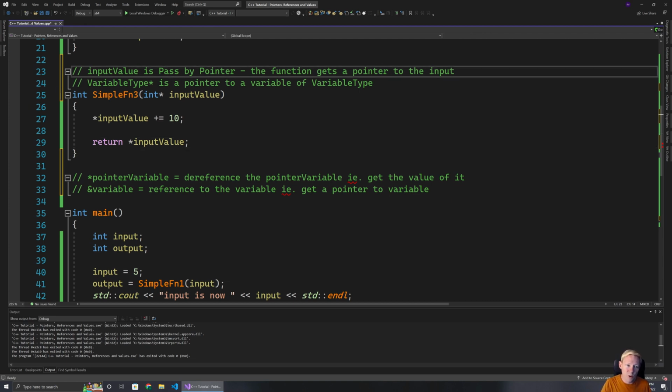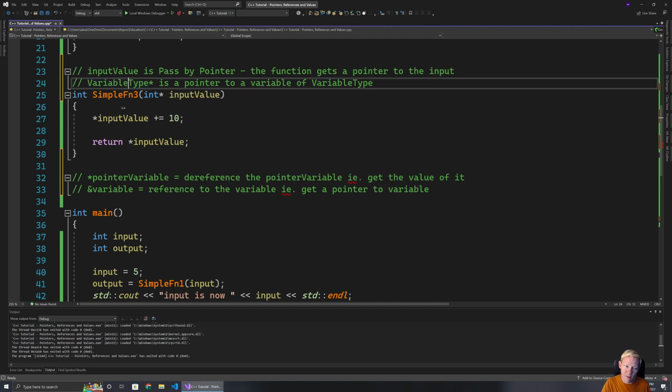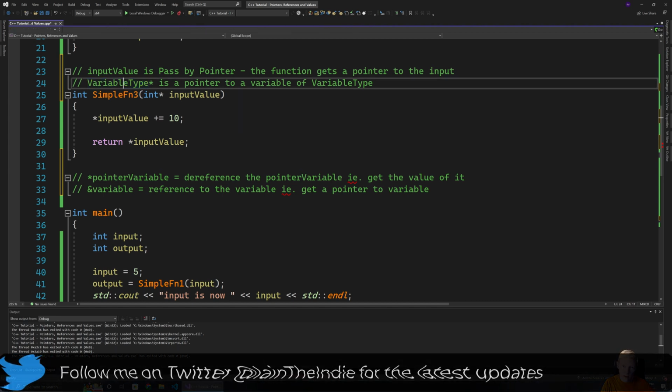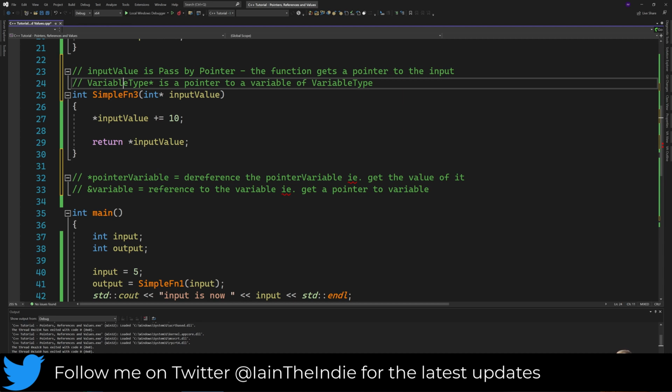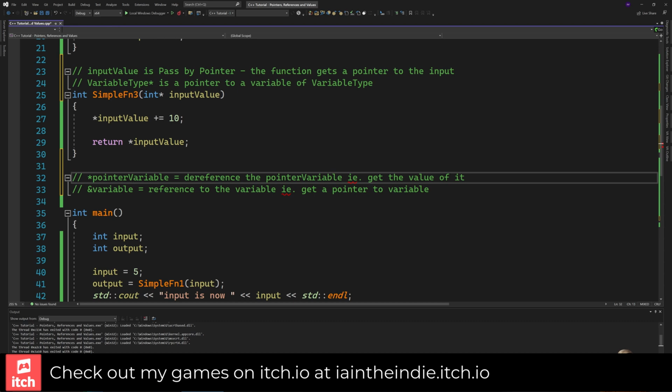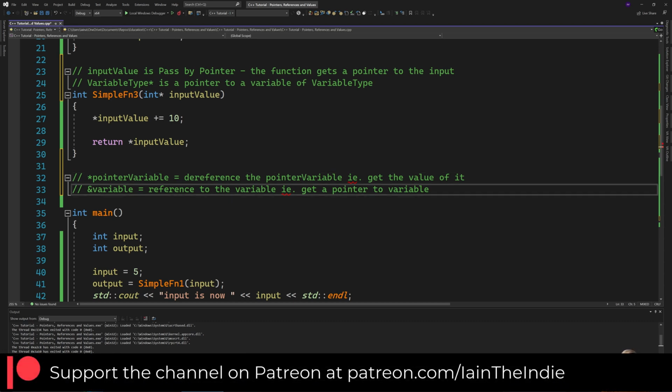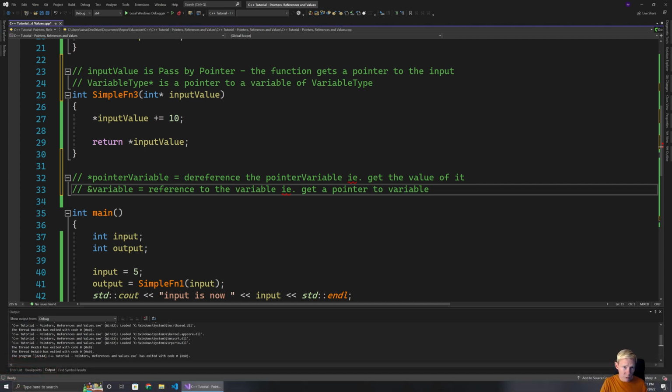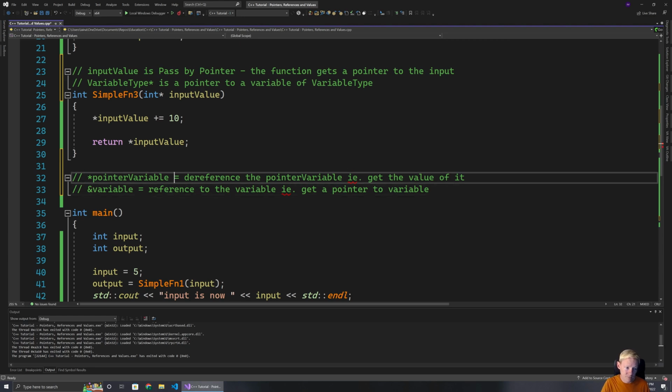So it's important to remember these key things. Variable type and then an asterisk or an ampersand means you're creating a pointer or a reference. The name of a variable preceded by an asterisk or an ampersand means you're either dereferencing, so you're getting the value from a pointer, or you are referencing it. You are getting the address of it. You're getting a pointer to that particular thing.